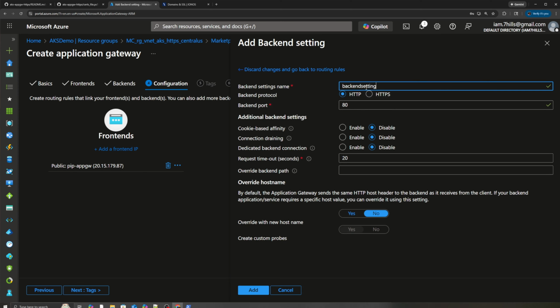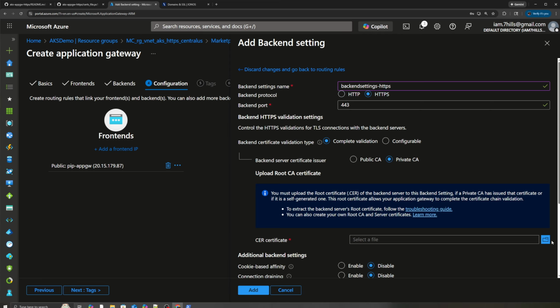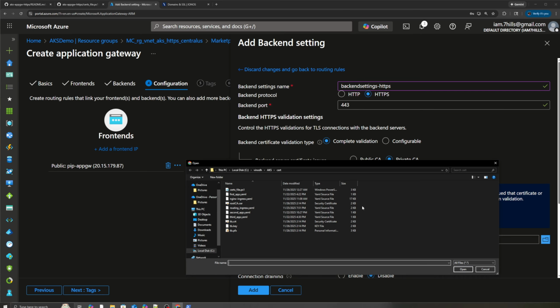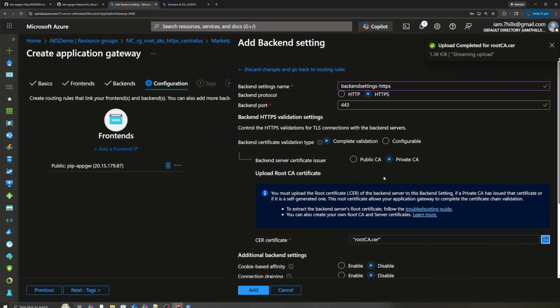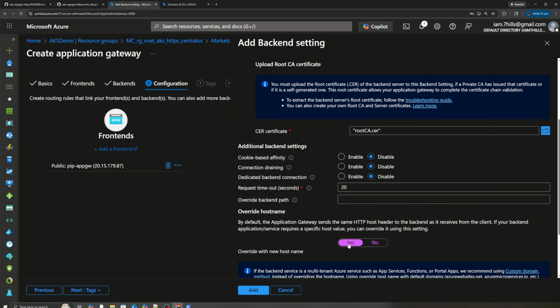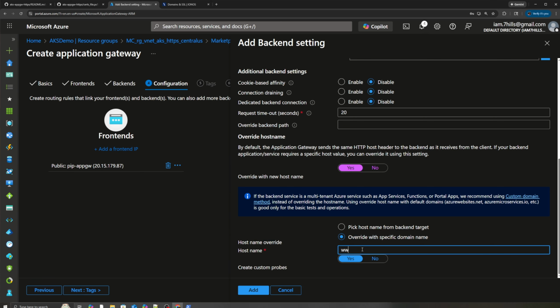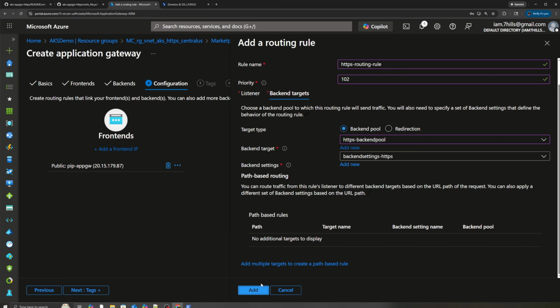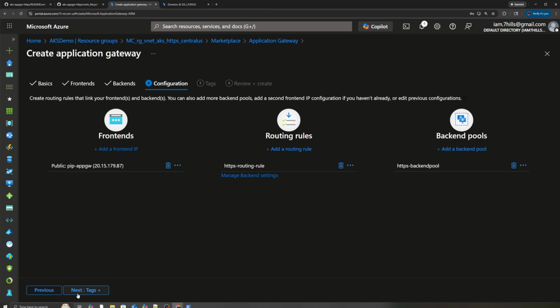backend settings HTTPS, and use again the rootca.cer file which I told you about, right? There are a couple of files that we need to select. The rootca.cer file is what you need to select here. It can be any .cer file, based on the name you created. Here I'm going to keep yes. So www.im7else.com and click add. So this will take 6 to 7 minutes.